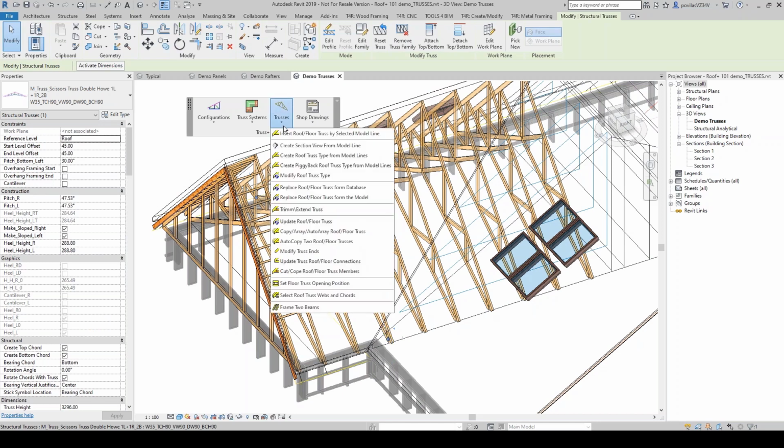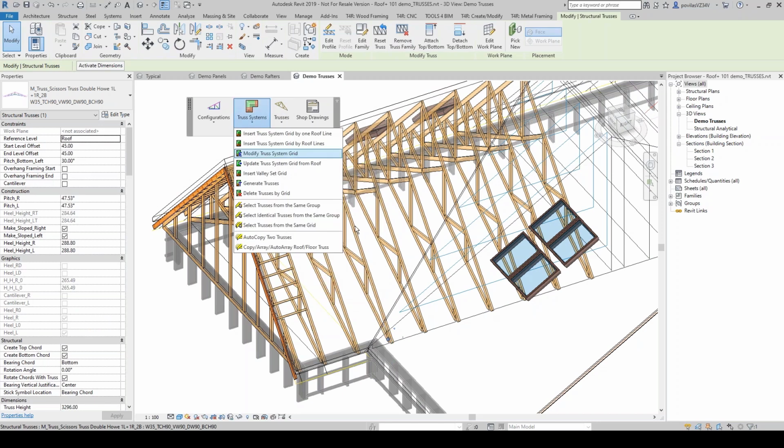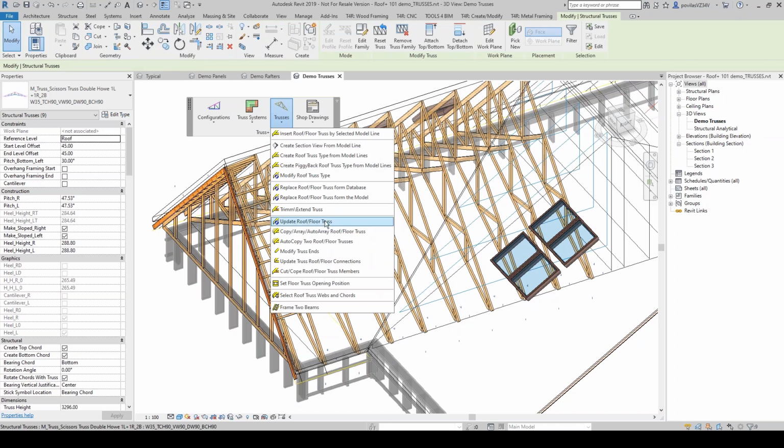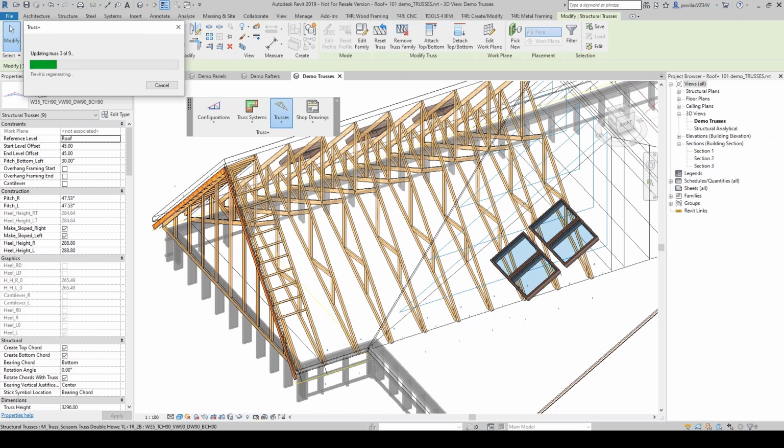and go to truss systems, select trusses from the same group. So that's going to multi-select all those trusses. And I want to update truss, update roof / floor truss. So I'm going to update those trusses according to the new location in the roof.